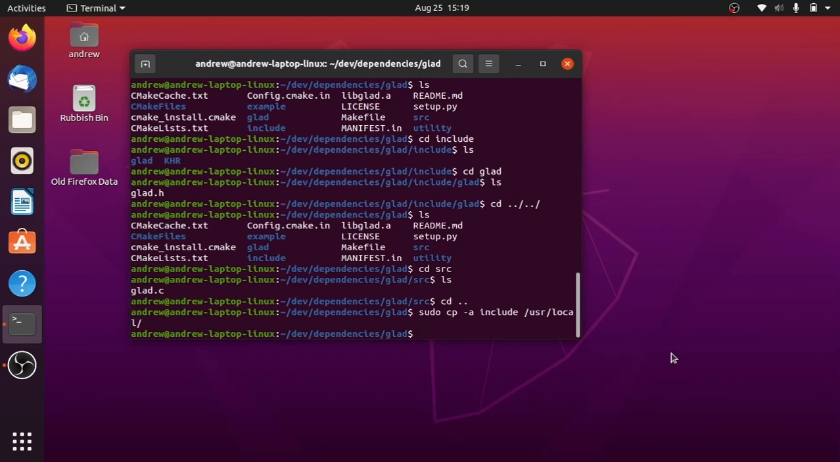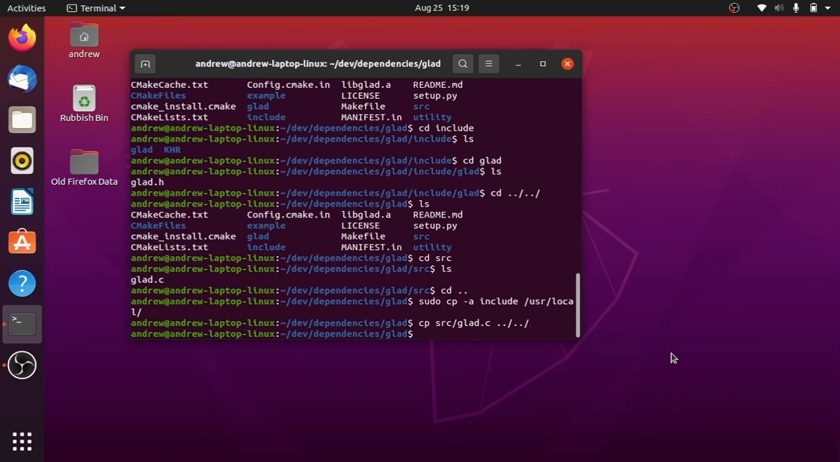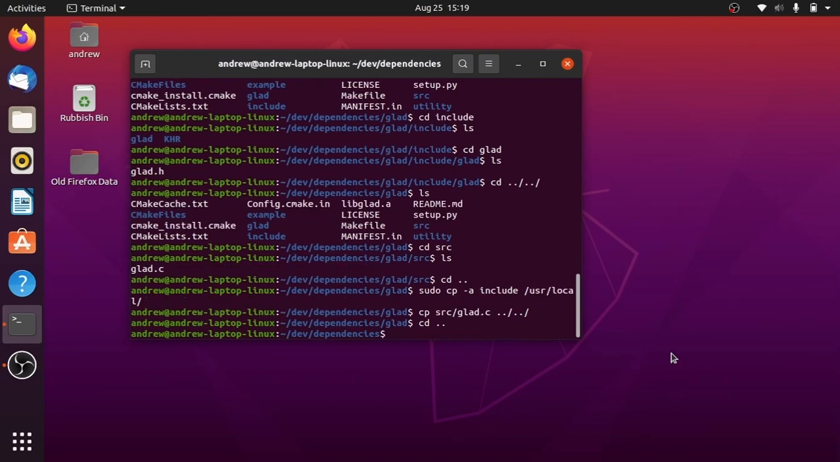And I will also grab the glad.c. So I'll go look inside source, grab glad.c, and I will copy that to, let's see, we go one level back, we're in dependencies, go another level back, we're in dev. So let's copy it there. Okay. Now let's move back to dependencies.